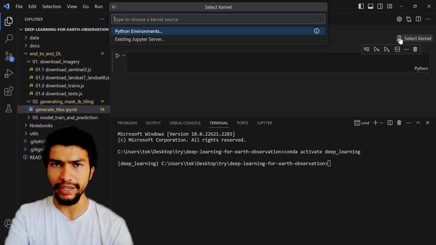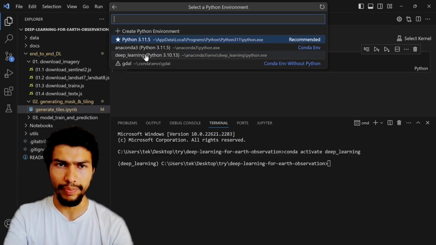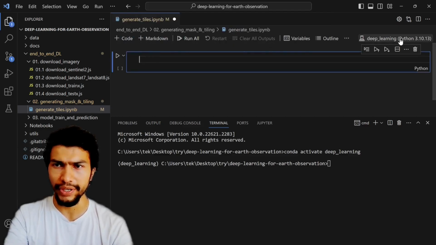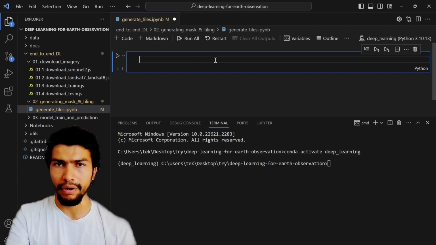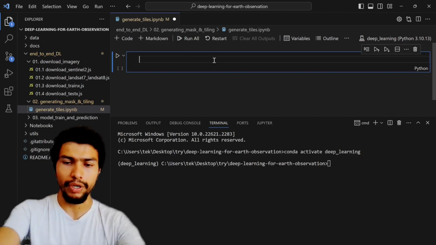So here I need to select my kernel. My kernel will be the deep learning over here. So you can see the deep learning package. After that, you can write your own code and then run it in the Jupyter notebook.